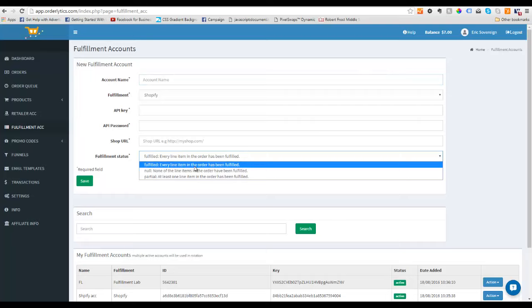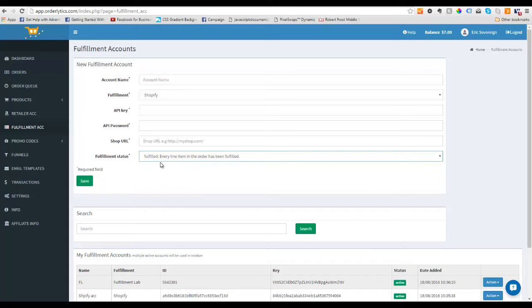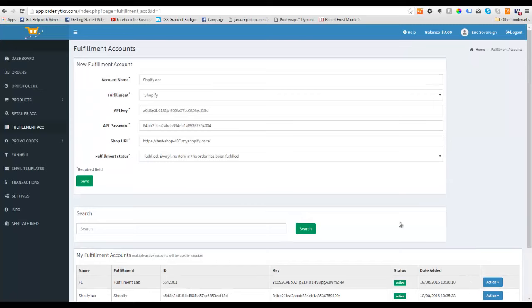You drop down and you could do null or partial line items, but typically we just set it and leave it at fulfilled. The key thing is the API key, the API password, and your shop URL, so that we can then post the order to your store. Once you save that, you can see an example here for our test account. If we go ahead and look at the edit, you can see all the fields and how we've got the information built out. You can just default this fulfillment status to fulfilled and leave that set. You don't need to use null or partial at this time.